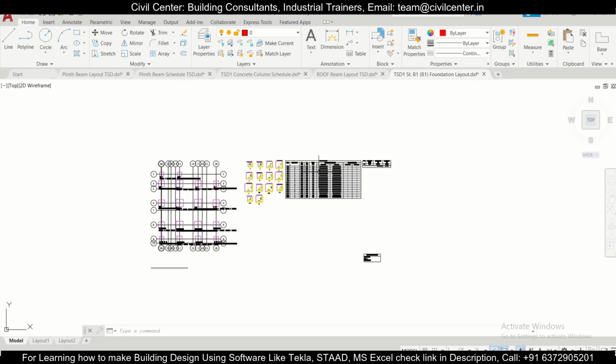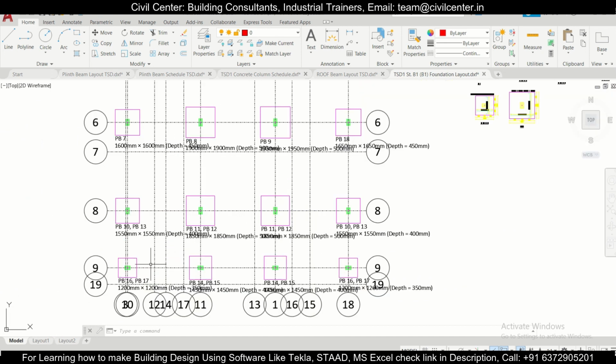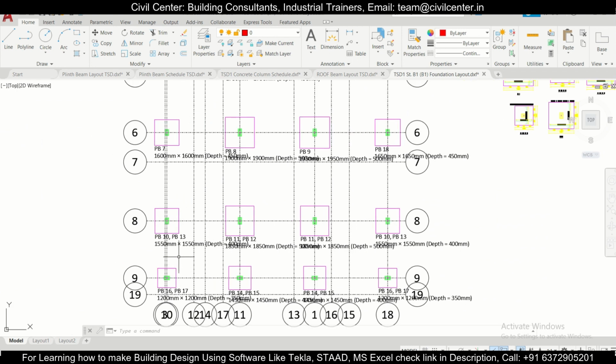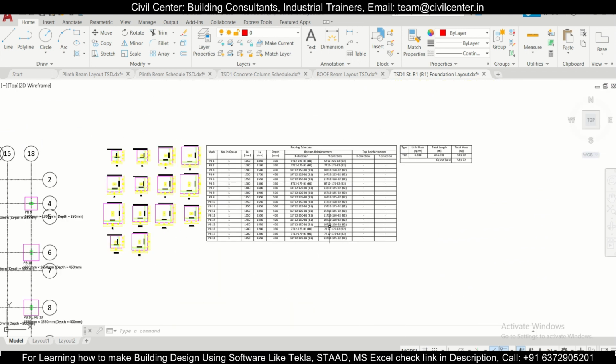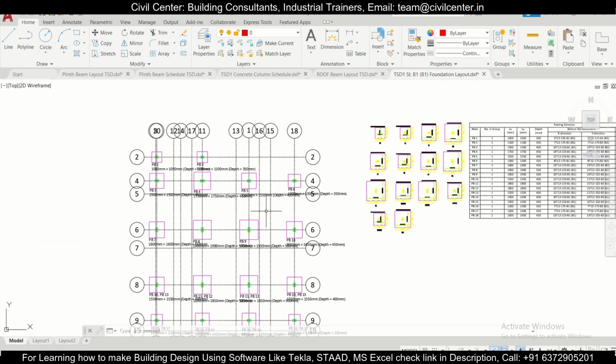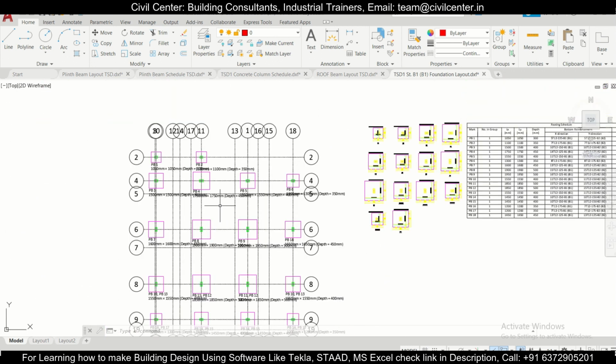So friends, in this video we have shown you the process of making all the particular members of Tekla Structural Designer software pass, and how to play around and interpolate with the sizes of the different structural members. That's all for today's video.